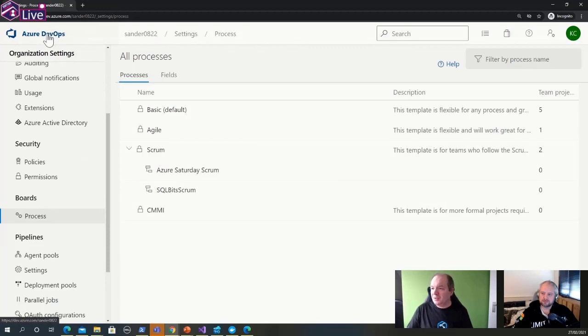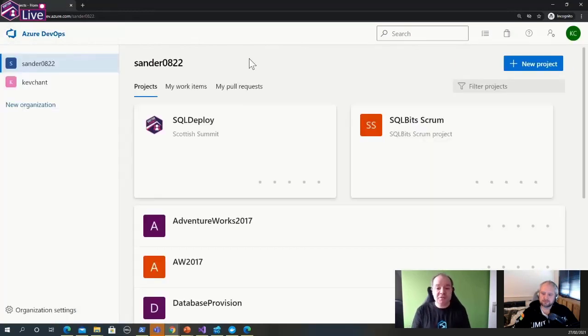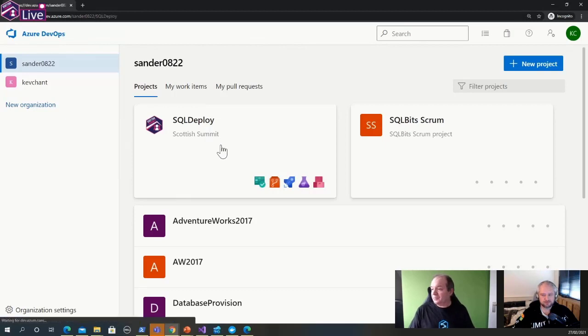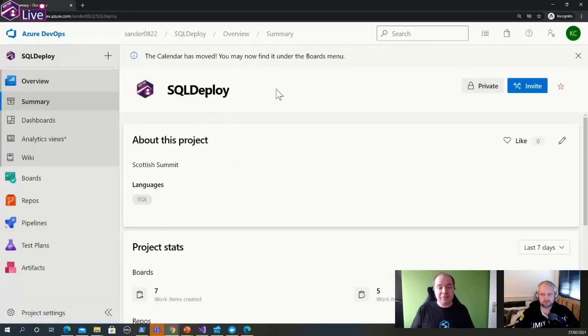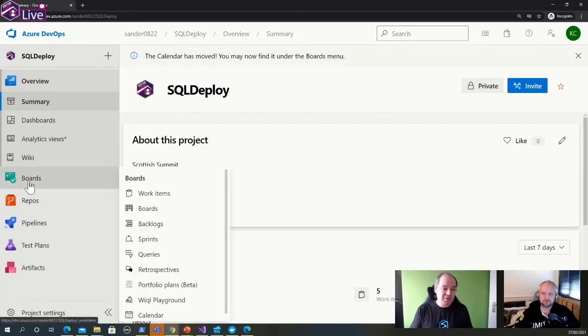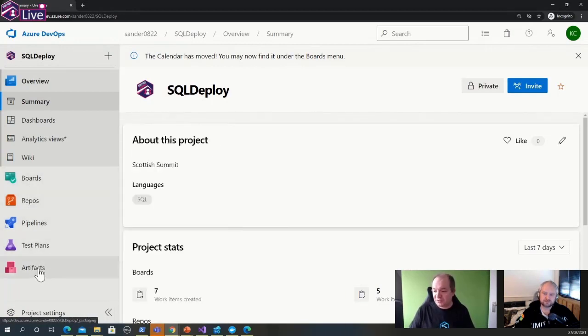So if we now go back up to your organization, you can see that each organization can contain one or more projects. And these projects, again, they could be a team you're working in, or it could be a project you're working on. It's all about context at the end of the day. However, if you work in a large organization, the majority of the time you will find these projects are actually split for the various different teams. So if I click on one of these projects here, and I happen to have one with a nice logo inside it for today, you will see all the services that Sander was talking about earlier on the left-hand side, including boards, repos, pipelines, plans, and artifacts.